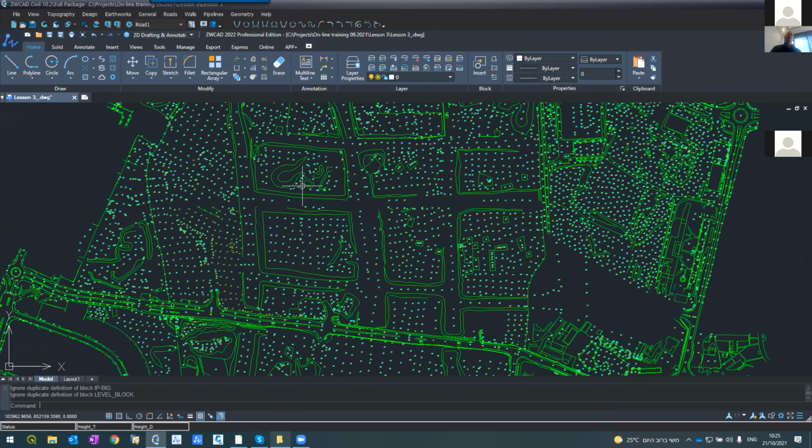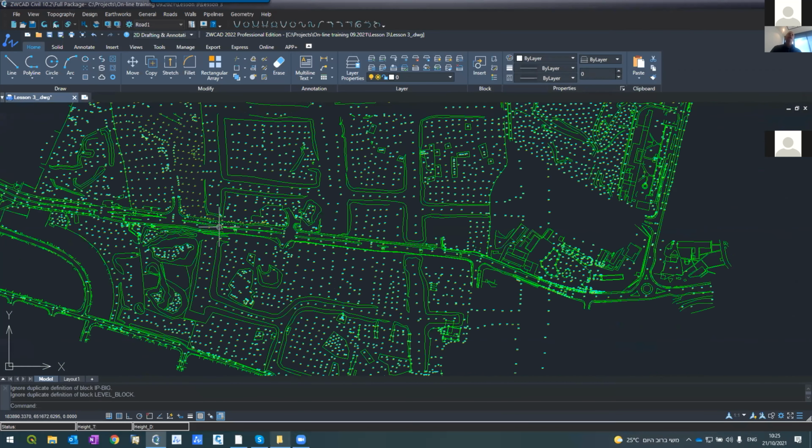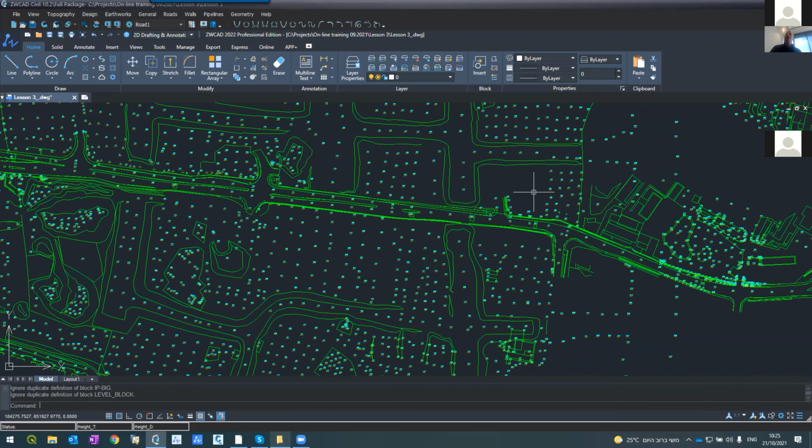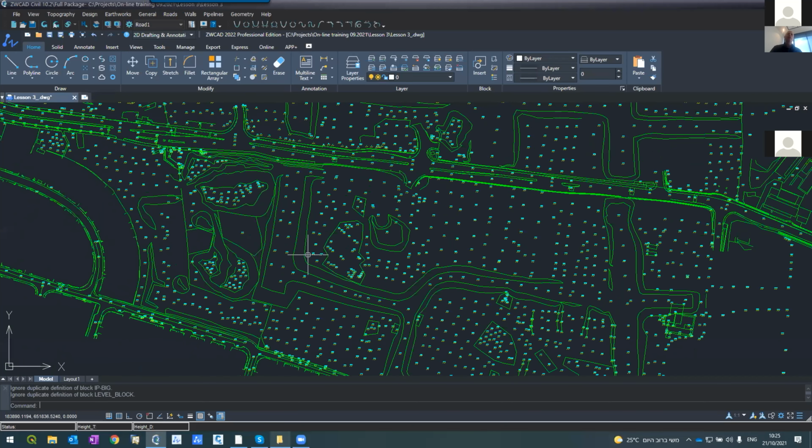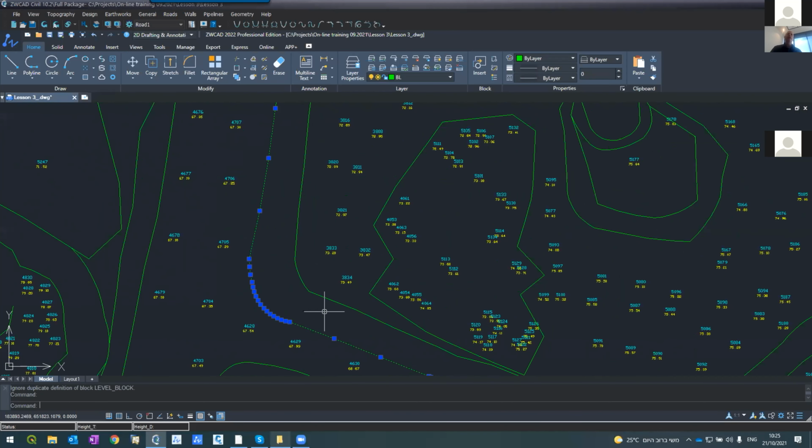Okay. So this is a breakline file. I know by how it looks that it's from photogrammetry, but it's not so important. It's from the end surveyors. So this is from aerial photo. Yes. Can we get the DWG file as well?